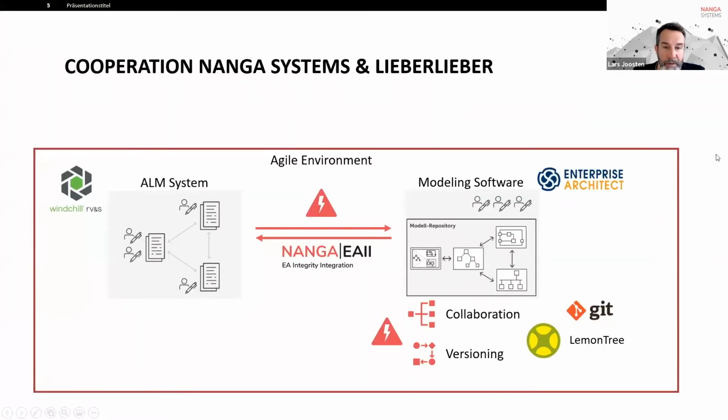The last thing I want to touch on: we will see in the live presentation of Manuel today a few solutions. One of them is the requirement management solution. In our case, we use Windchill RV&S. It hosts all the requirements in a textual form. This will then be connected to Enterprise Architect from Sparx. In order to connect the 2 solutions and have synchronicity between those, we use the solution that Manuel and his team have developed, the NANGA Enterprise Architect Integration.